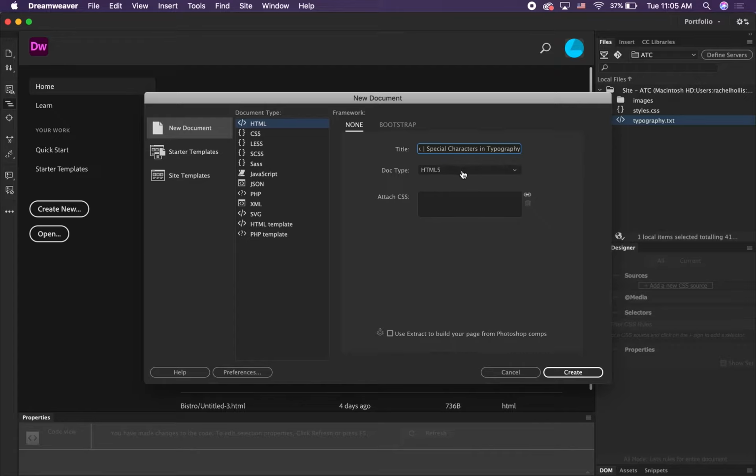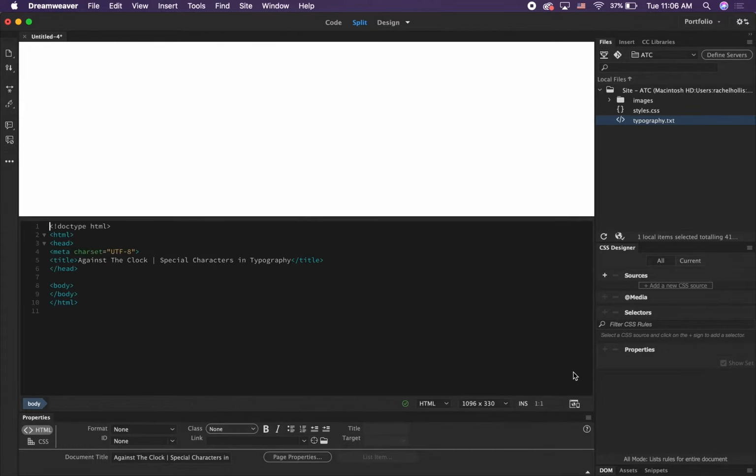It's going to be HTML5. We don't want to attach a doc and a CSS right now. We're just going to click create. When you create a new blank file, it's not saved. So it says untitled up here. So we're going to go ahead and save it in our root folder.